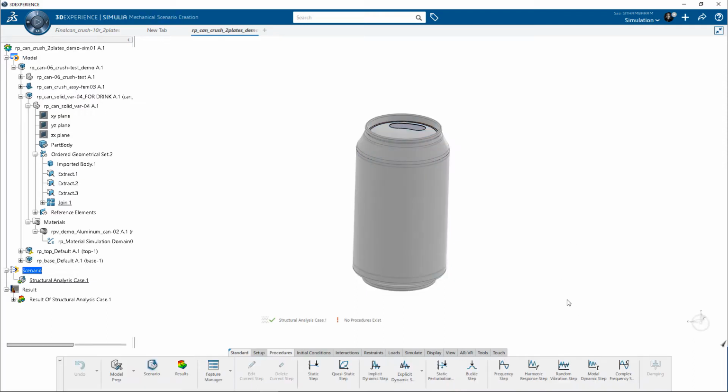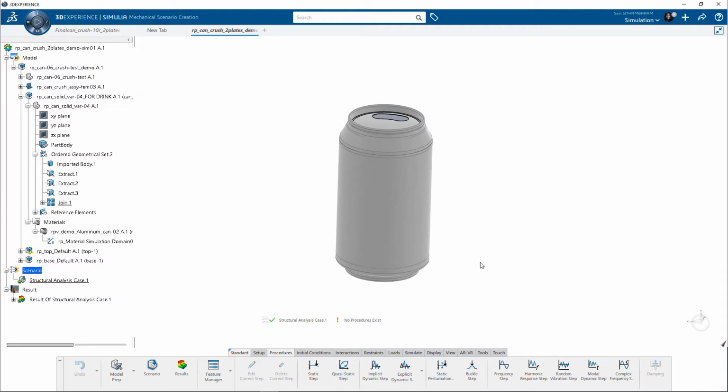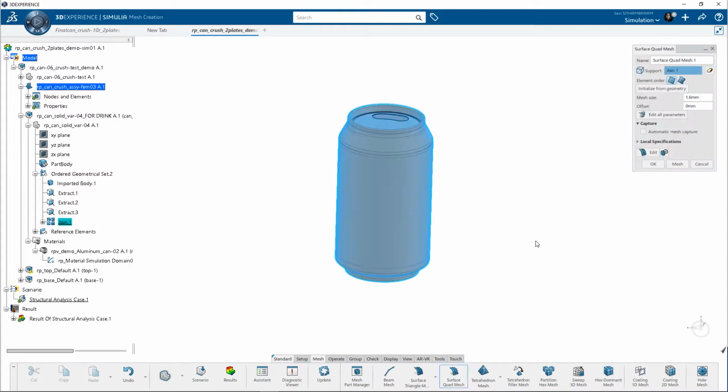And I am going to go into, so now I'm ready to mesh these three components. So let's go ahead and just start with the can itself. So I'm going to switch over into my mesh app. And for the can, I'm going to just use a surface quad mesh. And I'll select the surface. I'm actually going to hide the body just so that I don't accidentally select it.